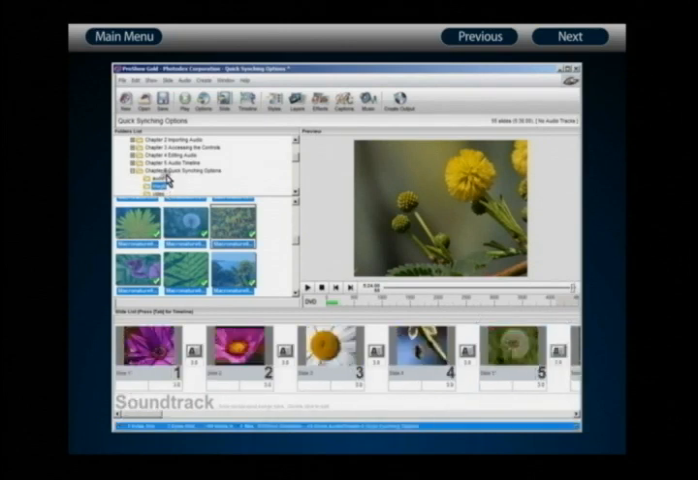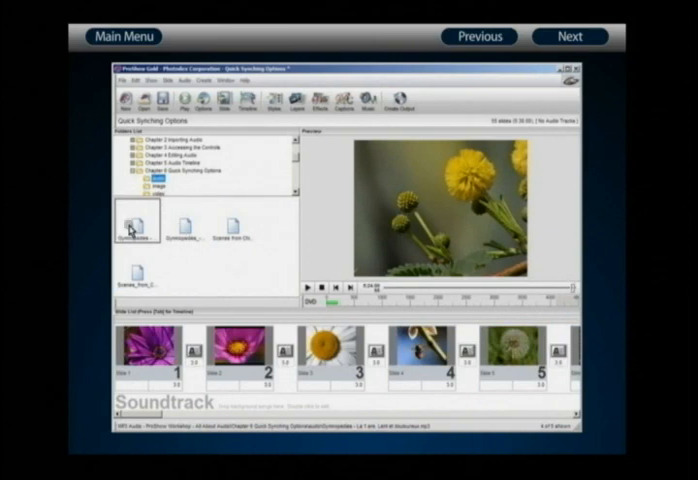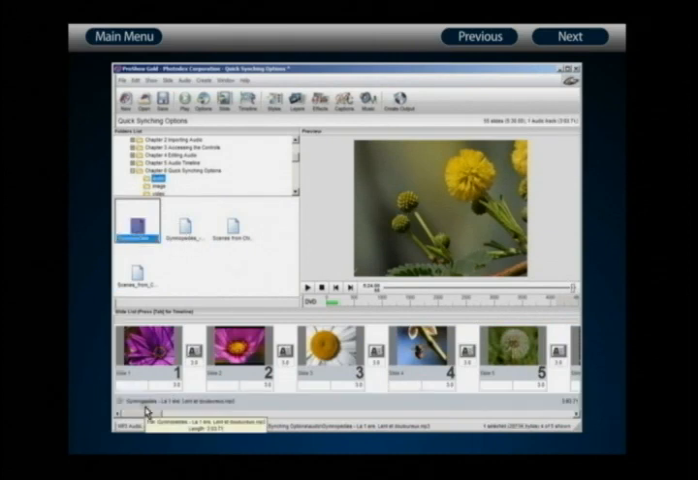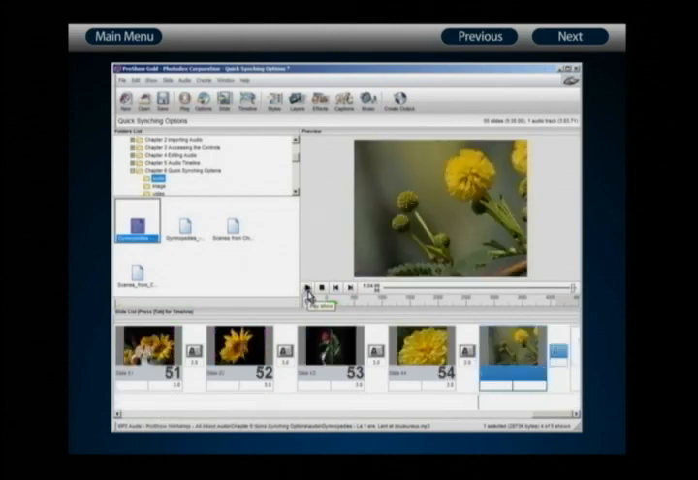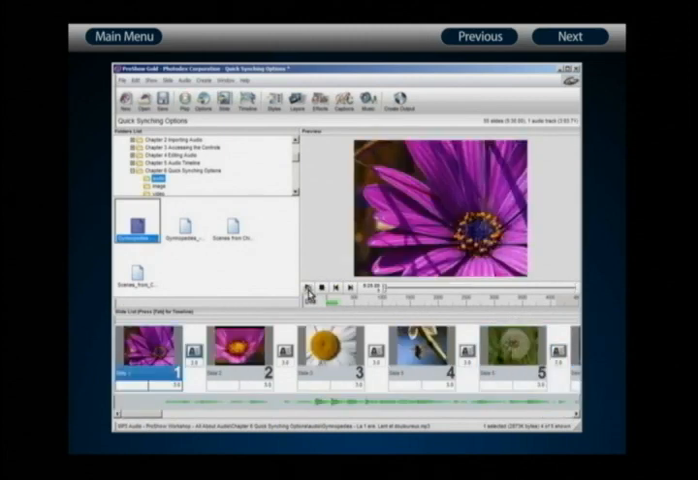Now with this established, let's bring in our first audio track, and we'll simply go to our audio section and drag and drop that into the soundtrack bar. Once the audio is imported, we now have our music ready to play, and if I play this back from the beginning, we'll be able to hear the music that's associated with it.